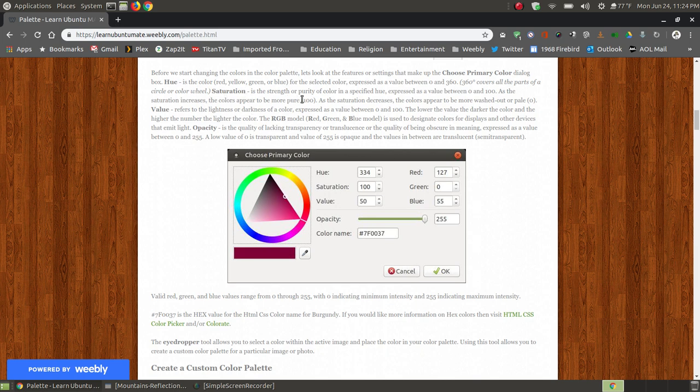Now saturation is the strength or purity of a color expressed as a value between 0 and 100. So I can reduce the saturation to 0 and I can increase it to 100. So it has a saturation of 100. It says as the saturation increases, the color appears to be more pure, 100%. So as you decrease that value, the colors will appear to be washed out.